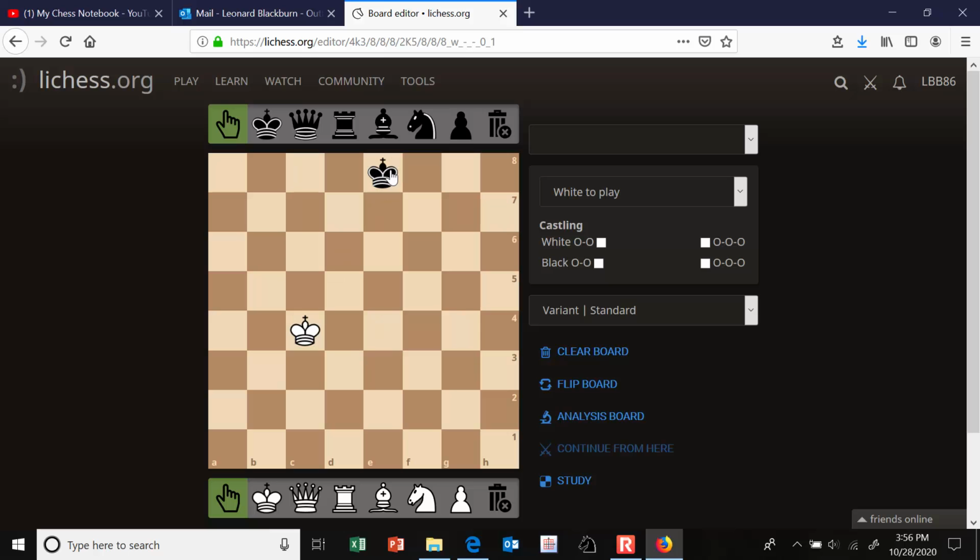Now, I think black is running out of possibilities. If he goes here, white can get the diagonal opposition like that. If he goes here, white can get the diagonal opposition like that. If he goes here, white can get an opposition on the d file. So there's nowhere black can go without white getting the opposition at that point.